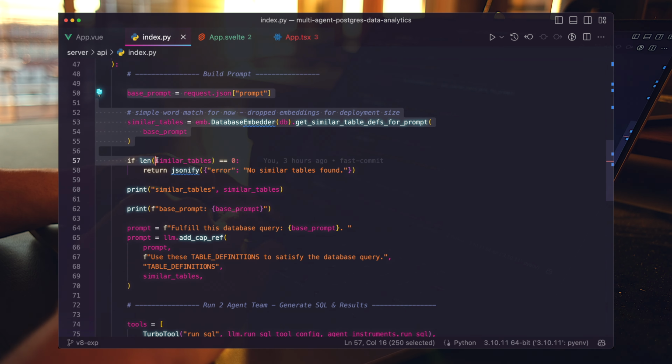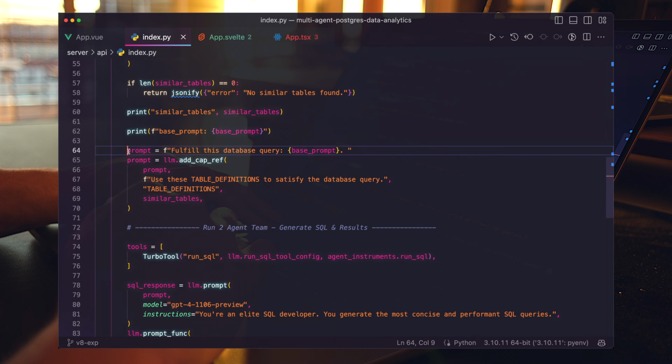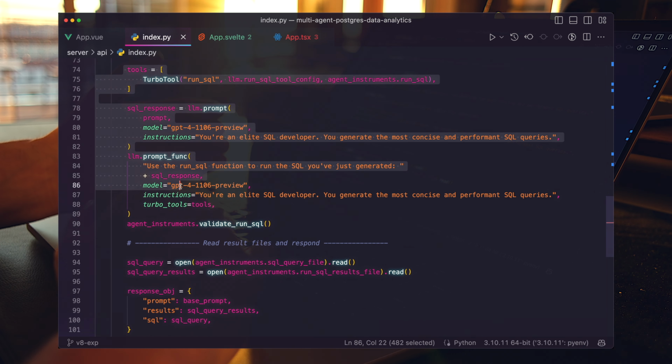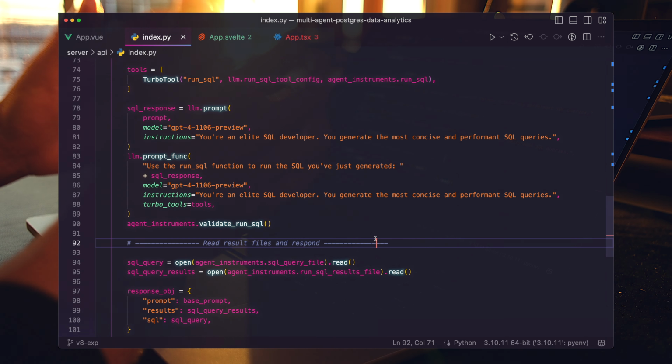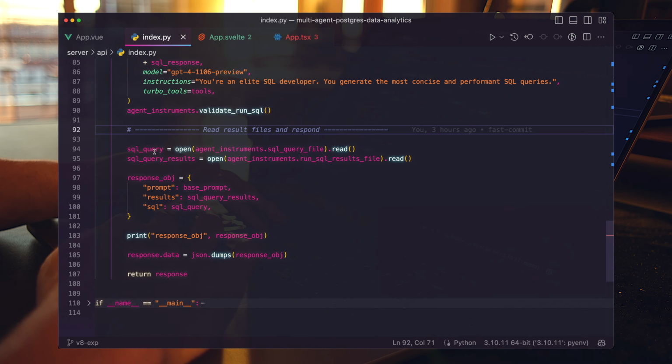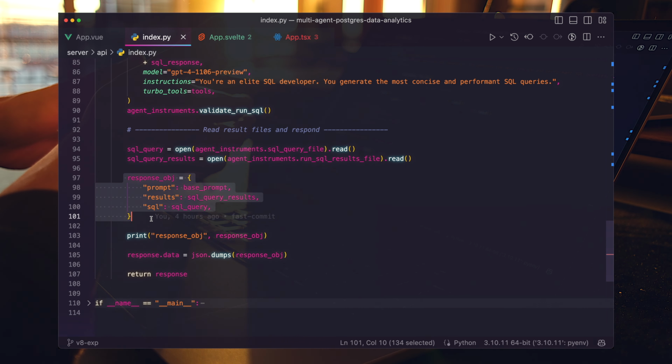We're parsing out tables from our SQL database. We're appending the tables to a prompt. We're then setting up our small 2-agent system to generate SQL and then run it against our database using OpenAI tools. And then at the bottom, we're reading those files out and we're returning this object, which we're going to pass back to the front end, right?